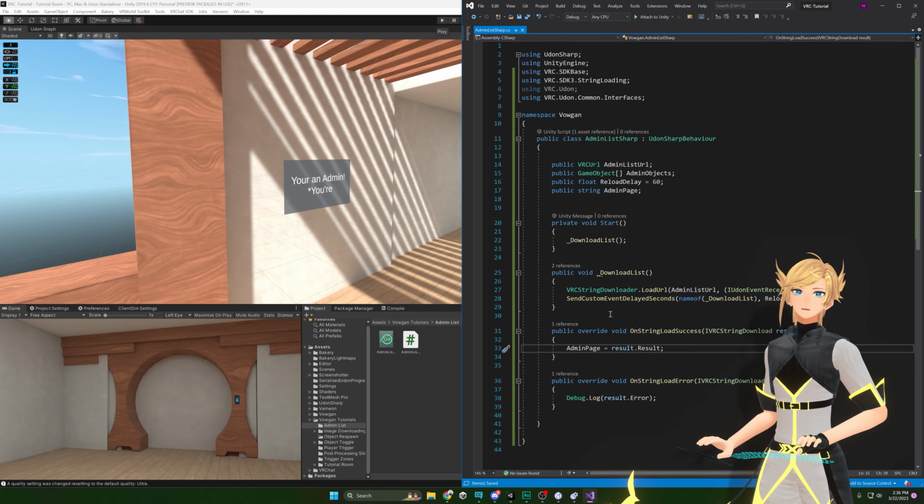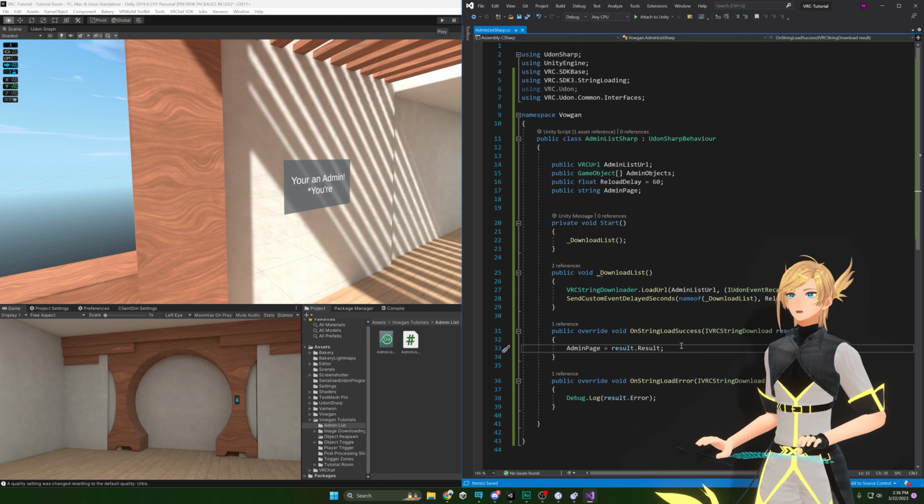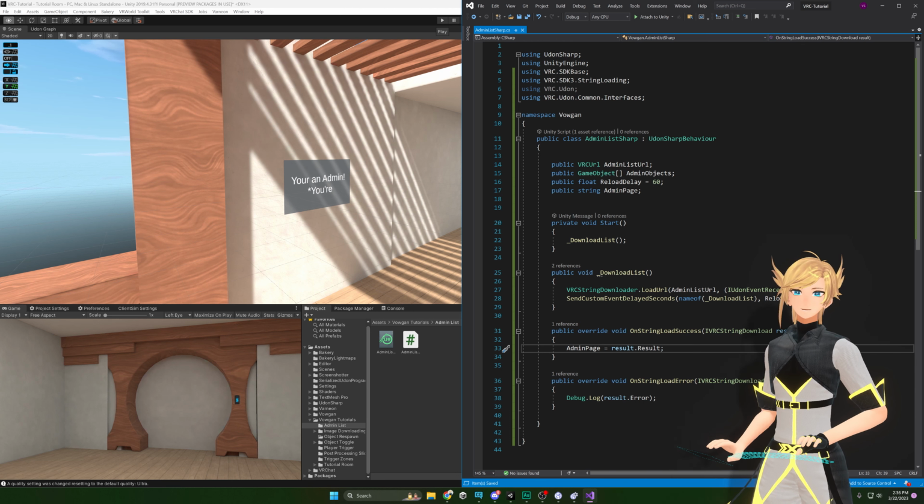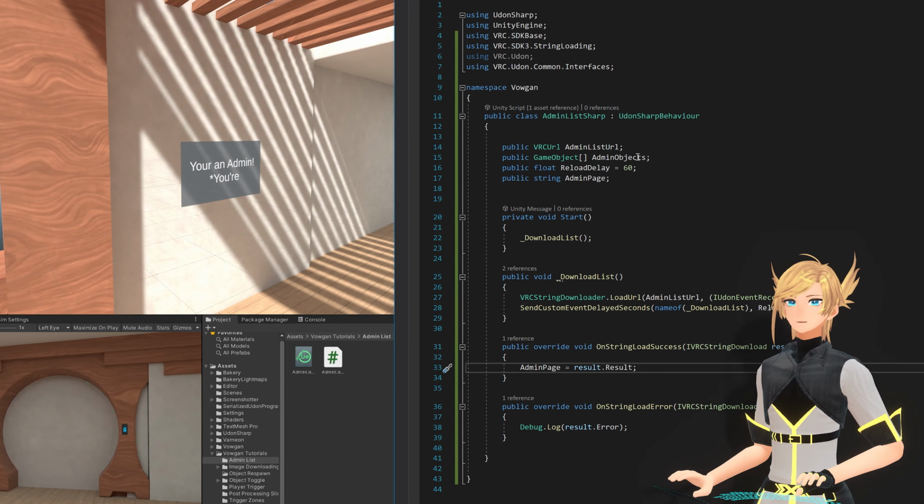Now that we've succeeded in downloading the web page, we actually need to split it up into the different names that are coming with it. And since I'm doing this by hitting return every time, we need to clear out every new line character and carriage return character. This can be done by a simple string split.